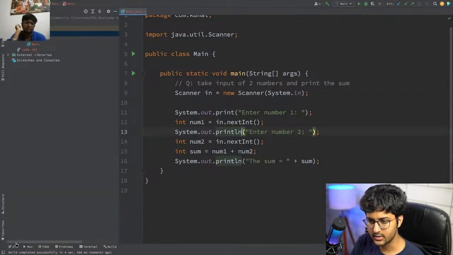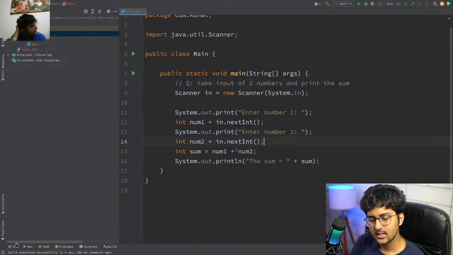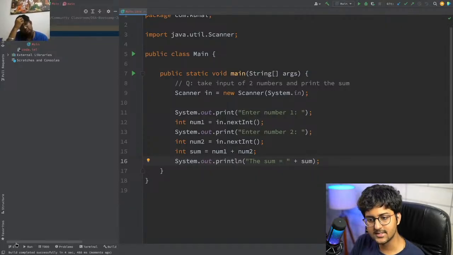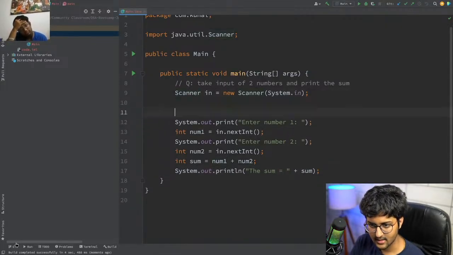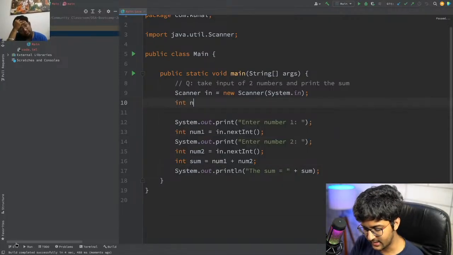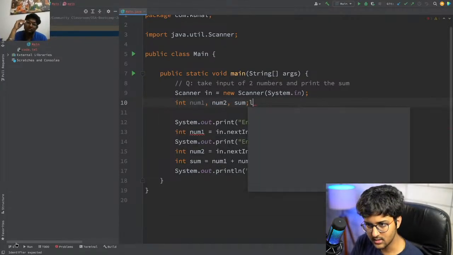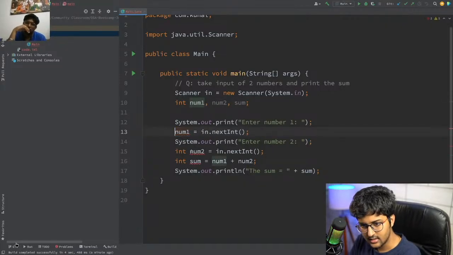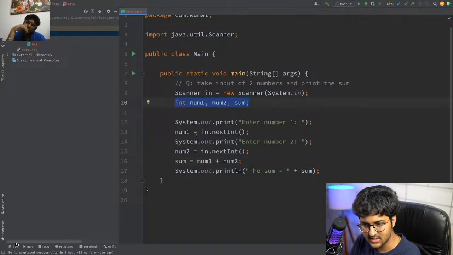Let me remove a new line from here. Now that is very simple. Everyone knows how we do this. The next question is something like this. If I just define it somewhere else, I can define it separately as well: num1, comma num2, comma sum. So now the values are defined, and I can just remove the definition from here. I just defined the value above, and here I'm just updating it.